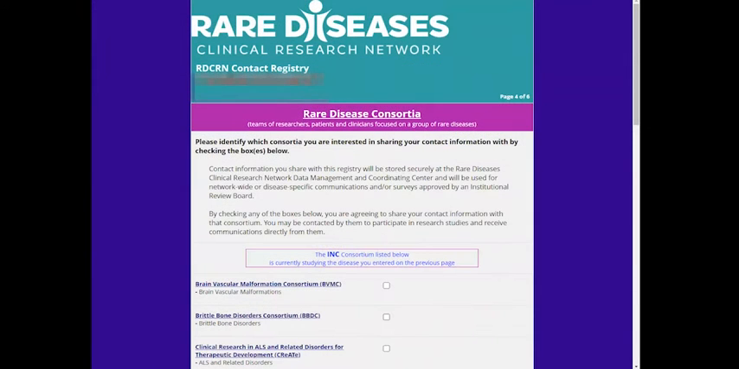The next page is for you to select the consortium or research group. By selecting a consortium, you are agreeing to share your data with them. Based on the disease selection on the previous page, a helpful hint may appear to show you which consortium studies your disease.